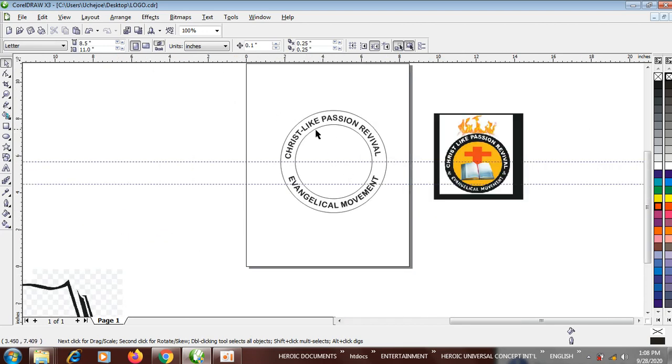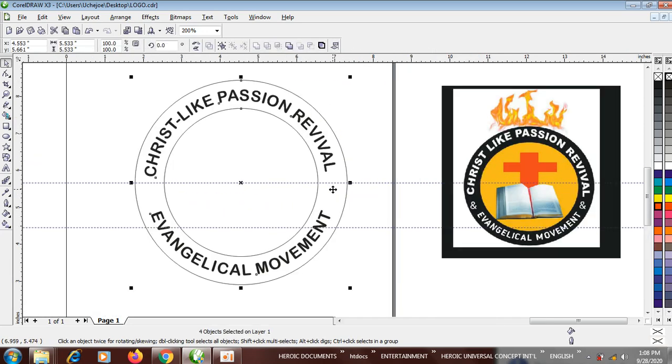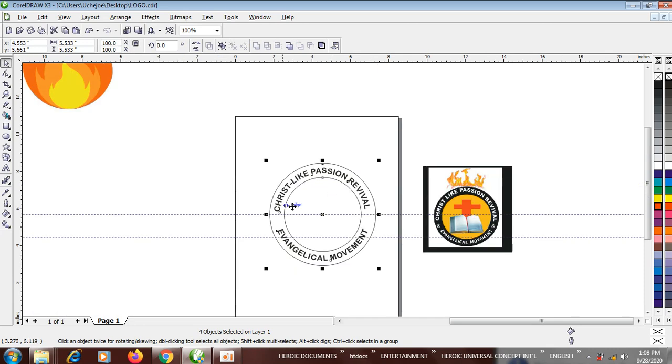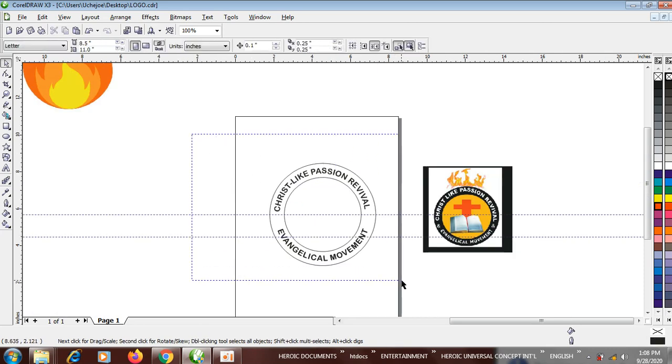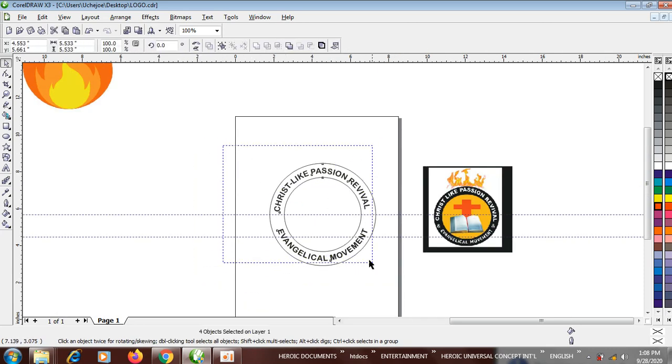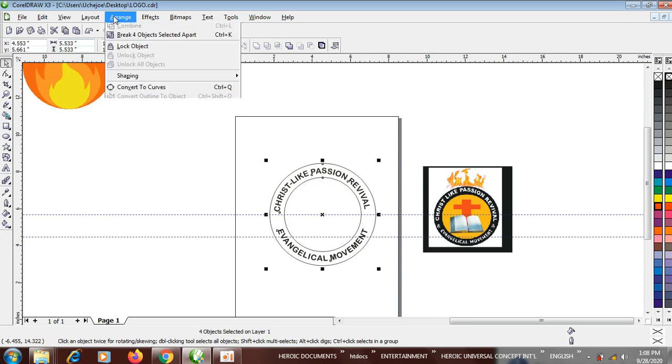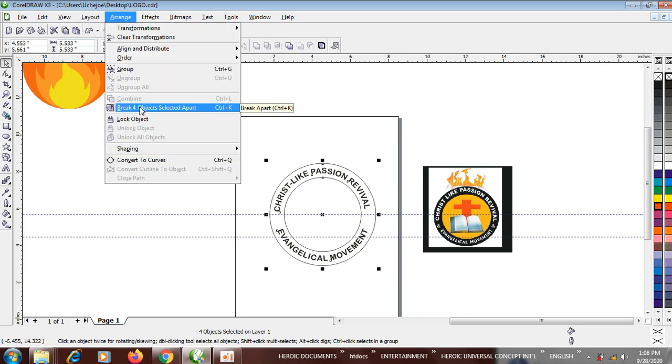So the next thing we're going to do now is that I'm going to break everything apart. How am I going to do that? I'm going to block select, as in select everything, and I click on arrange, break apart. You see, break for object selected apart.